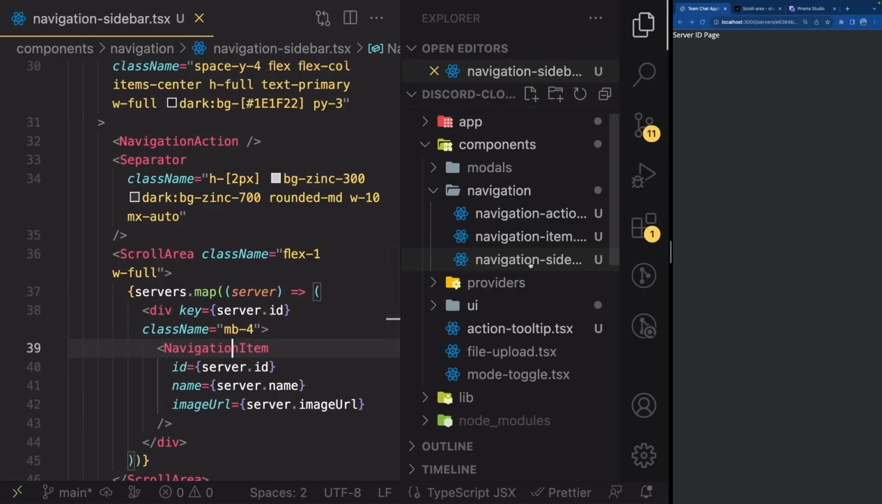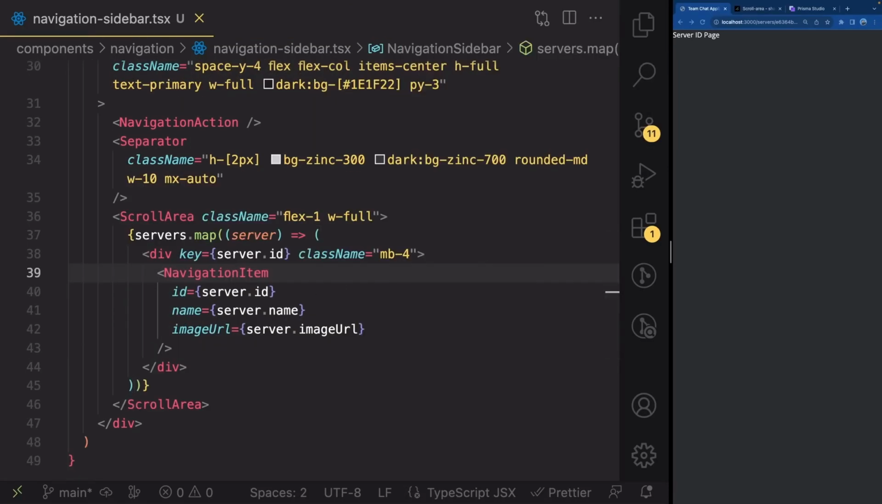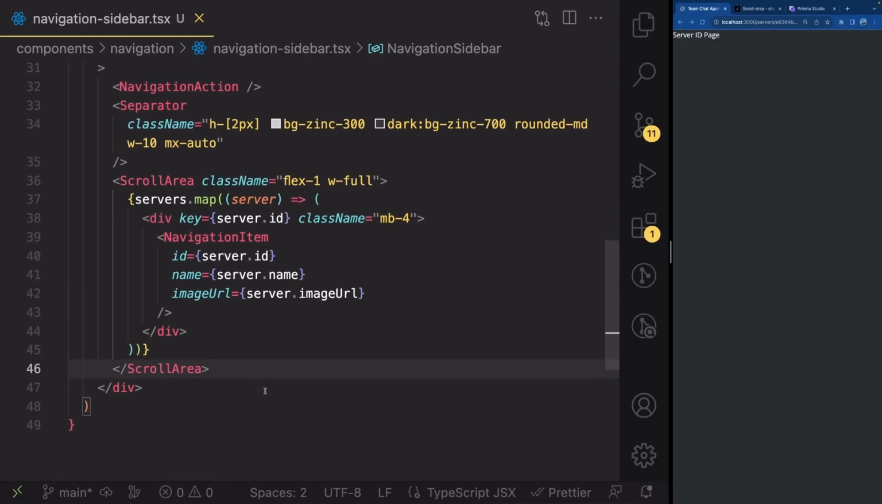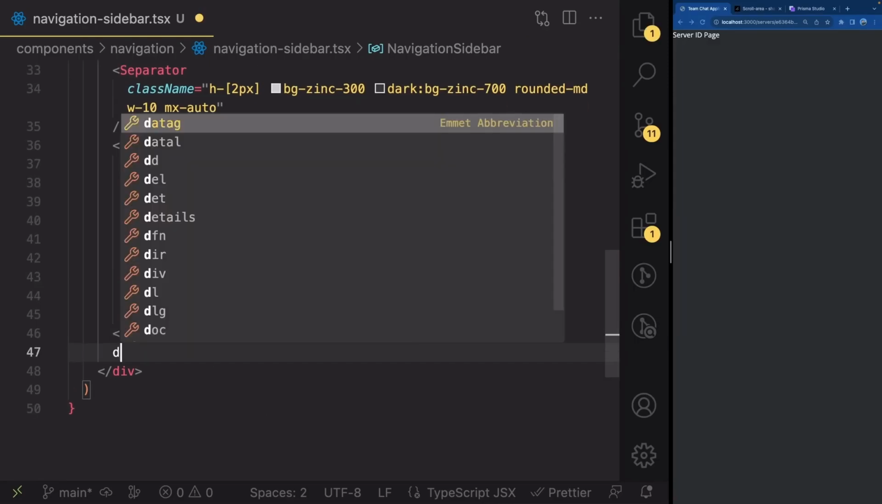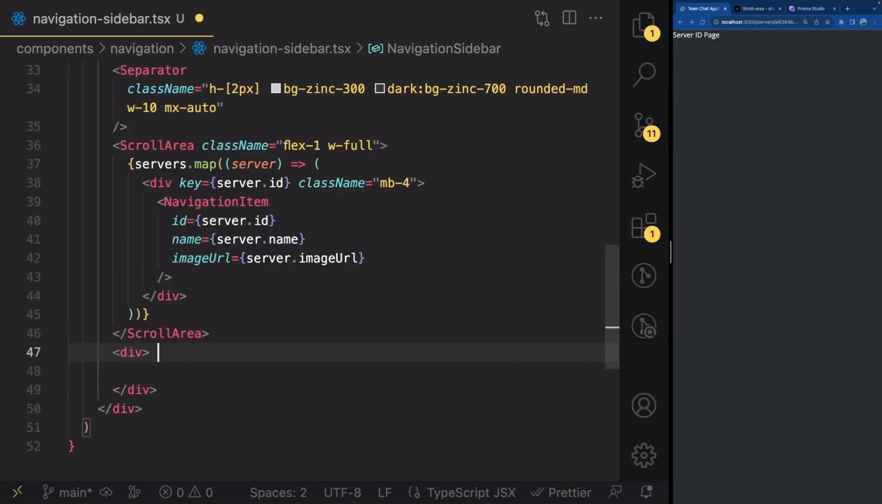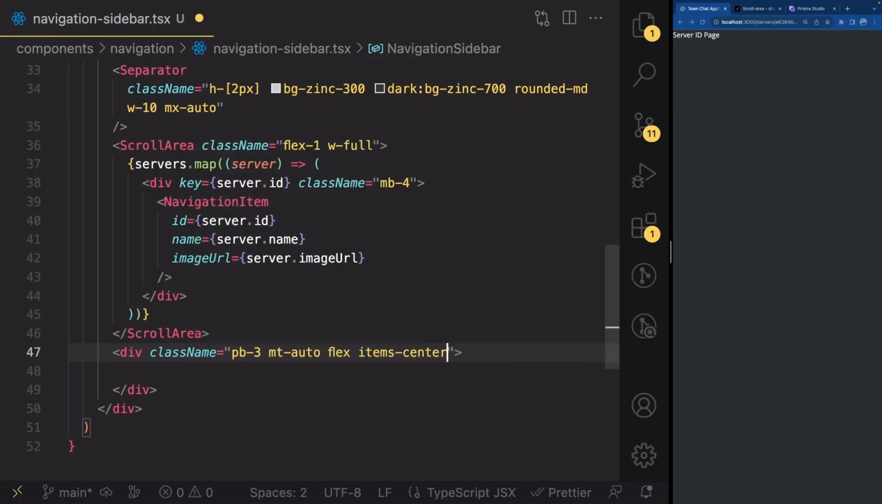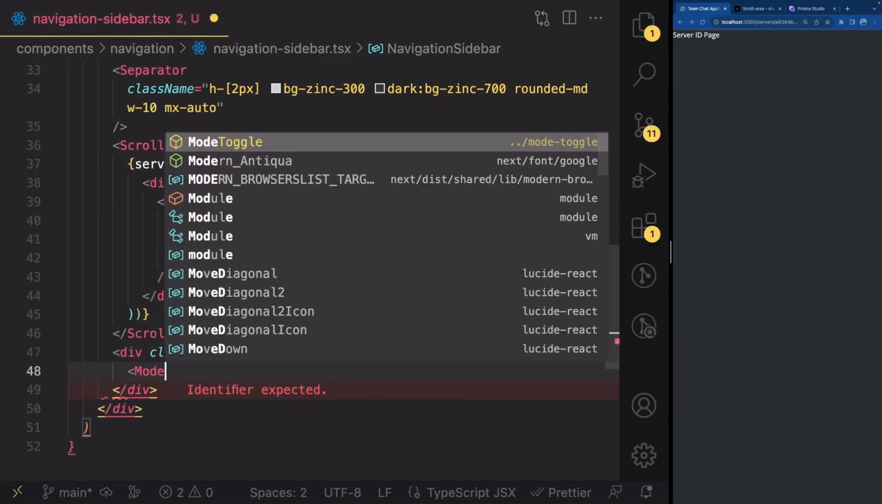Let's go back to navigation sidebar. What we have to add next is our user button and our mode toggle. So outside of this scroll area, go ahead and create a new div. Go ahead and give it a class name of padding bottom 3, margin top auto, flex, items-center, like this, flex-col, and gap-y-4. Let's render the mode toggle.